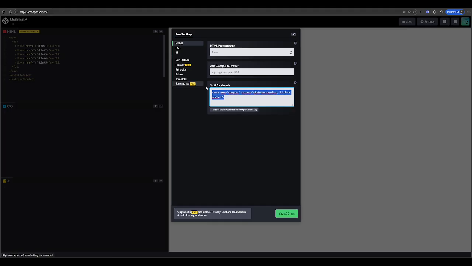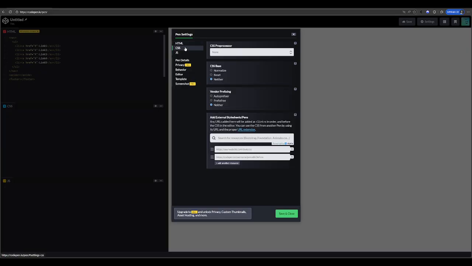That is the most important tag that you are going to have to add to the head. Otherwise, you can also choose a preprocessor from here. So you can choose Markdown, Slim, Pug, or Haml. And then you can add classes to the HTML tag here if you need to add some class to it. And then you can go to CSS, and here you can also choose a preprocessor such as Less, SCSS, Sass, Stylus, or PostCSS. Then you can choose a CSS base here, like normalize or reset, or just none of them. And here you can choose vendor prefixing.